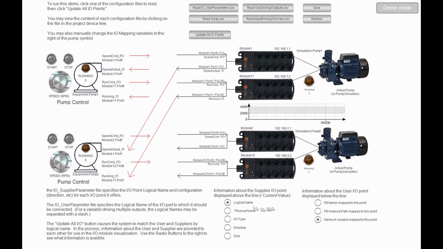Plus, we can choose what we want to view on this screen. Currently, we're showing the logical names. So this module speed pump field output is connected to module 2 port 0. We could display the physical name as well. Now, in this case, they're the same, so it's not going to show any difference.